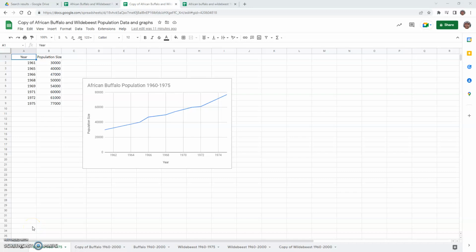Welcome to this tutorial on graphing African buffalo and wildebeest populations. You'll see a familiar graph on your screen, the buffalo population between 1960 and 1975 in the Serengeti. We're going to look today at what happened after 1975. So after this sharp increase in the buffalo population, what happens next? We'll look at wildebeest as well. You're going to create a couple of line graphs like you can see here.